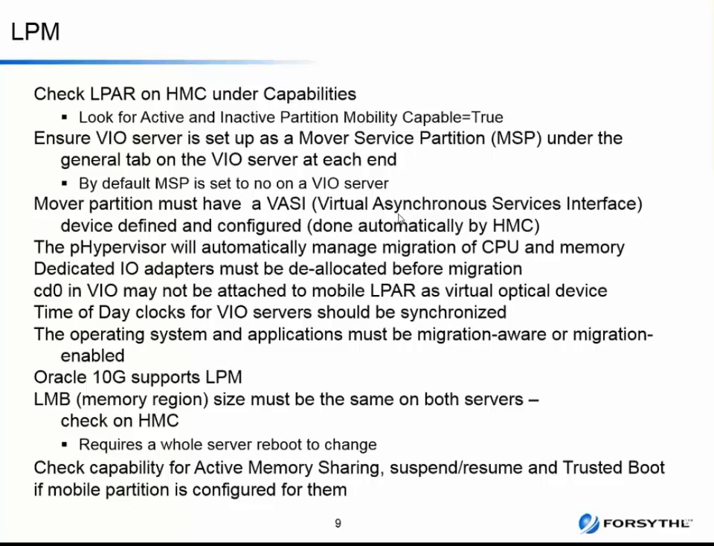Also, the memory region or LMB size has to be the same on both servers, and I'll show you how to check that. That's something you should check whenever you bring in a new server, because it requires a power off and power on of the server to change it. And if you're using things like active memory sharing, suspend, resume, or trusted boot, if the mobile partition is configured for them, then there are actions you have to take at the target before you can do a migration.